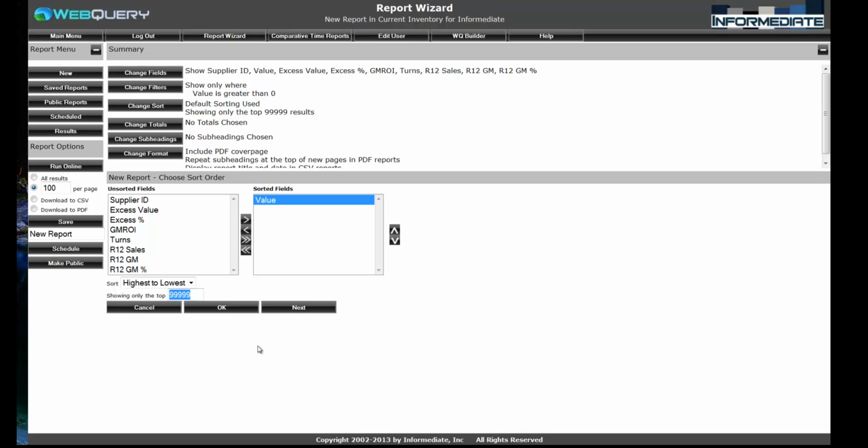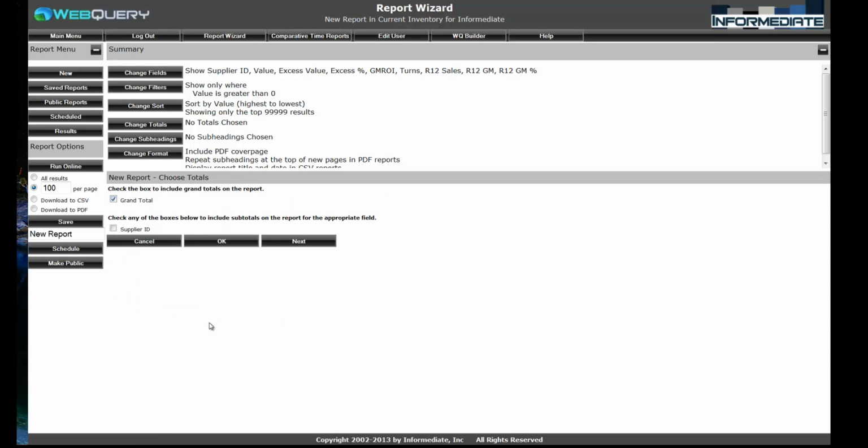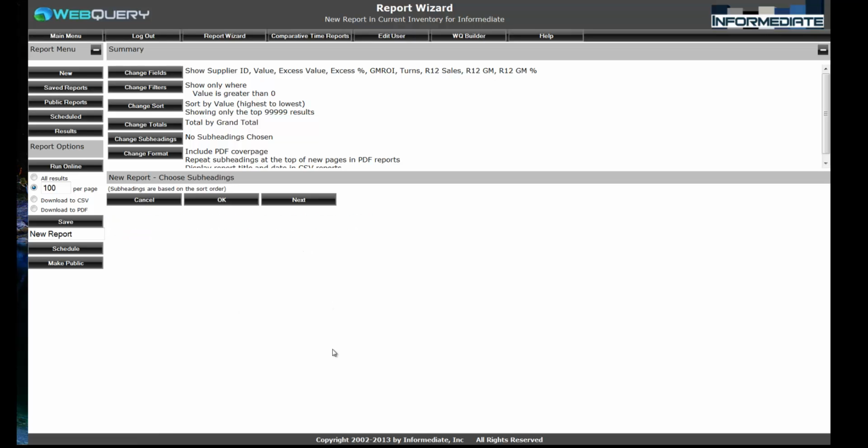If we want to limit the results, we can do that. In this case, we'll take them all. I'd love a grand total, so I'll simply choose that checkbox and I'll proceed. At this time, I'm not going to concern myself with subheadings and formats.